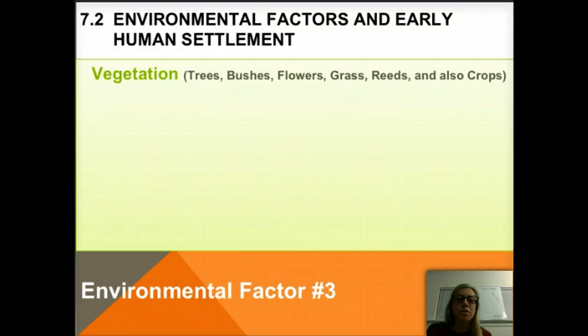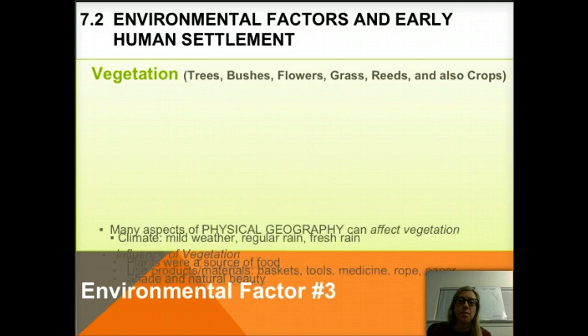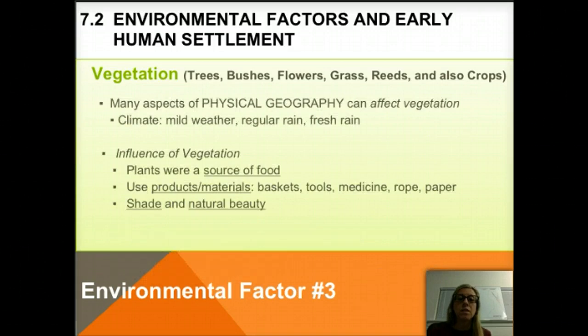Our third environmental factor is vegetation, or plant life. Trees, bushes, flowers, grass, reeds, and other crops were very important to early settlers. Many aspects of physical geography can affect vegetation. For example, climate, such as mild weather, regular rain, or fresh rain, can impact the amount and type of vegetation that an area has.